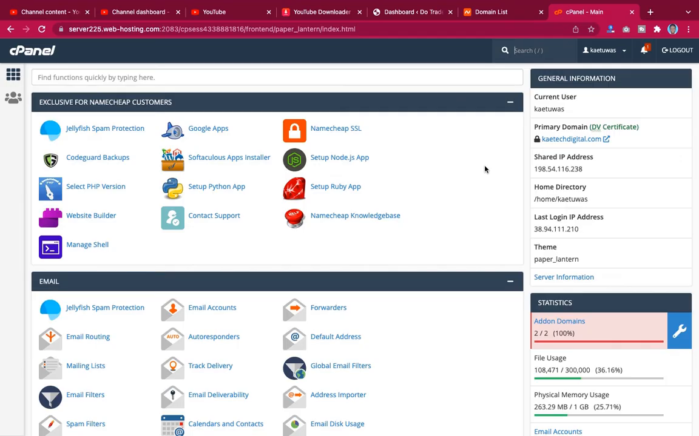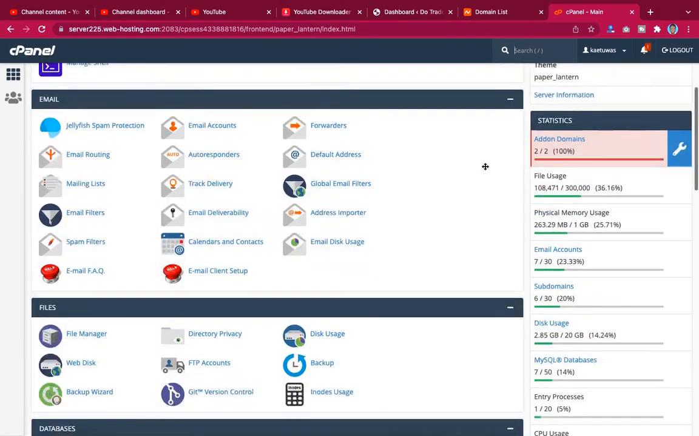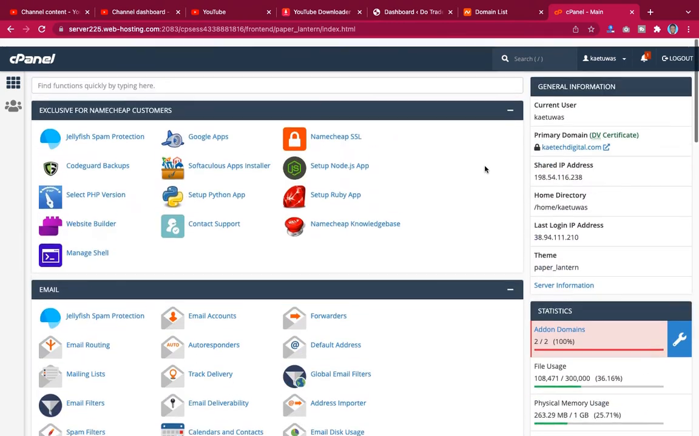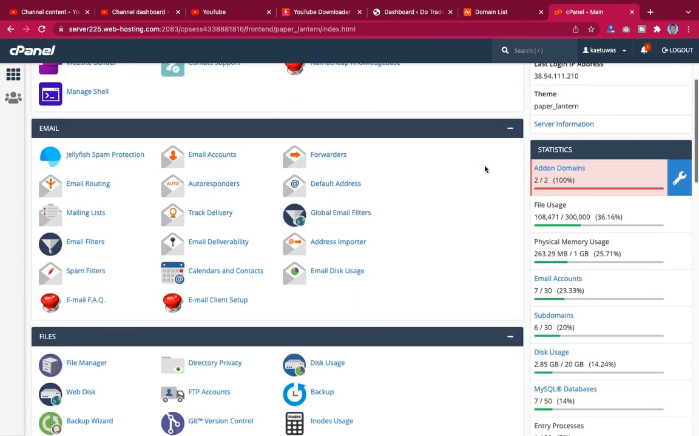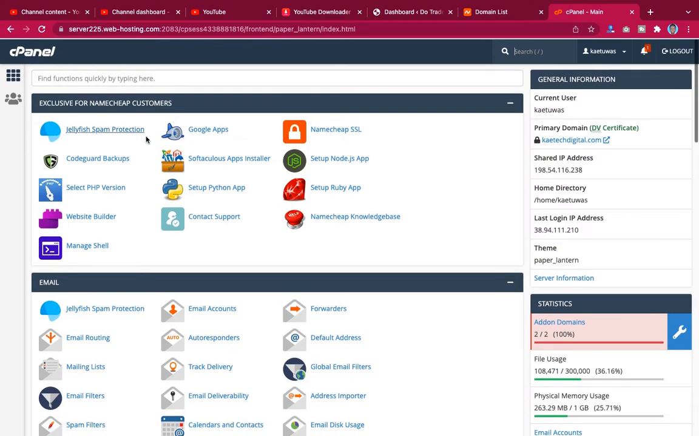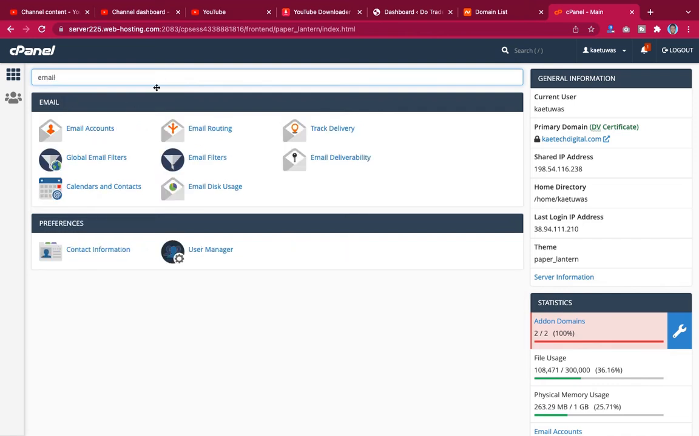Alright, guys, so this is our cPanel, and this is how the cPanel looks. For those of you who have access to your cPanel, you can see how it looks, and you know it. Now we scroll down to the email section over here, or you can just type in email. Then you see the email. Now you click on email account, because you are going to create an email.